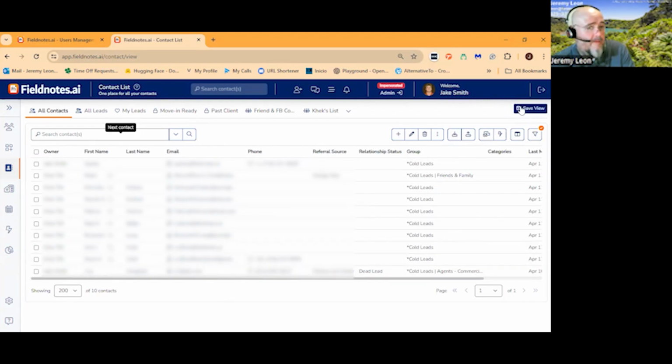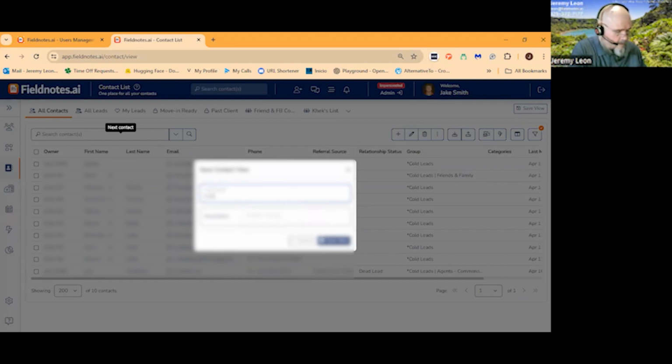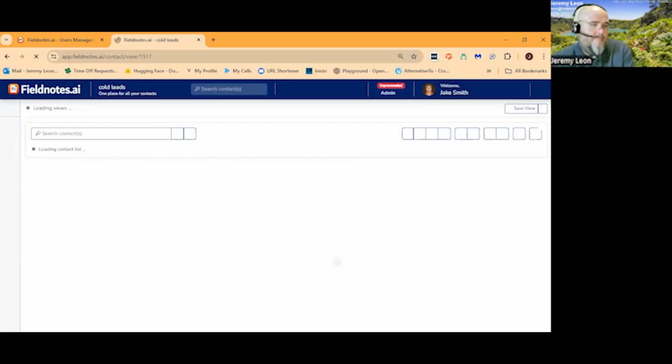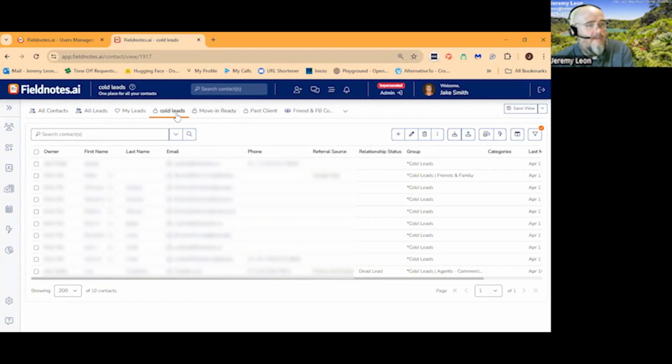So all you would have to do to save this one view, and mind you, it's only looking at cold leads, so if somebody's not showing up in this view, it's because they don't have cold leads applied. So we've got 10 contacts so far. Let's go ahead and we'll just call it cold leads. And now you will have cold leads sitting up at the top.